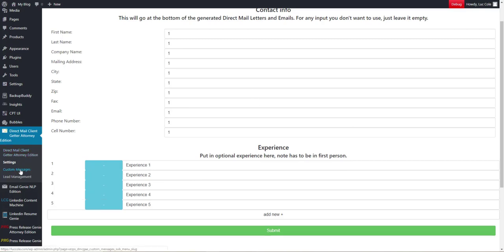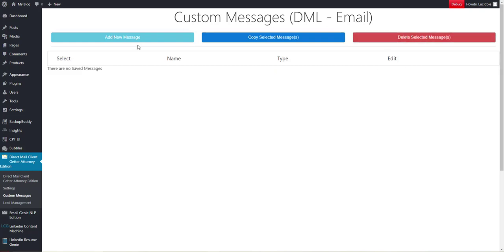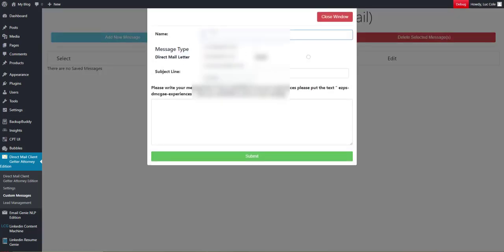Next, if you want to use a custom message, go to custom messages. And I'm going to show you this. If not, you can skip on to lead management. So we're going to go to add new message. Now, name, we name the message, let's say email 1. And we'll choose what type. It's an email, so we'll choose email.